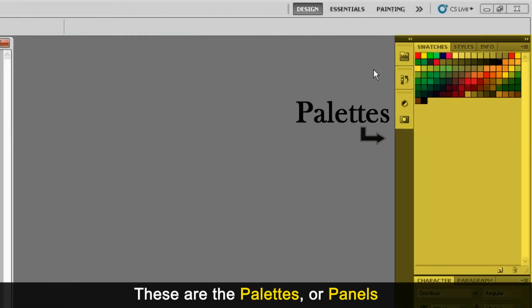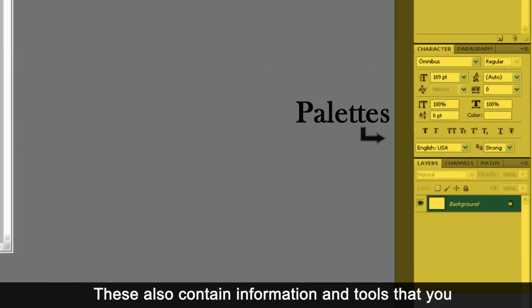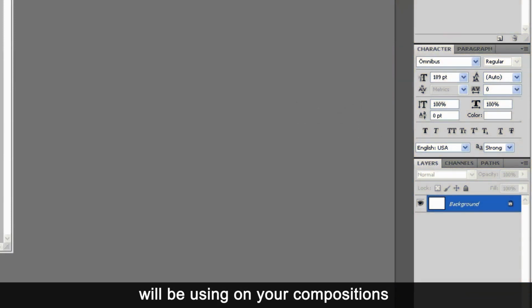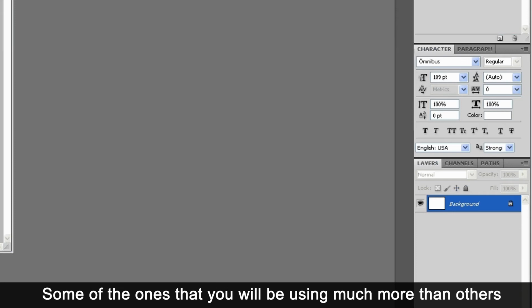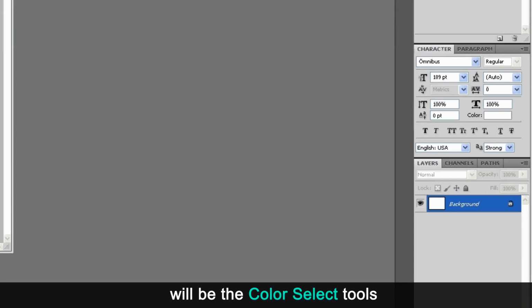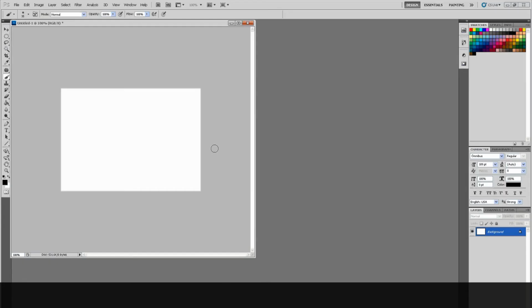These are the palettes or panels. These also contain information and tools that you will be using on your compositions. Some of the ones that you will be using much more than others will be the color select tools and of course the layers tool. Their use is going to become more apparent as you use more and more Photoshop.